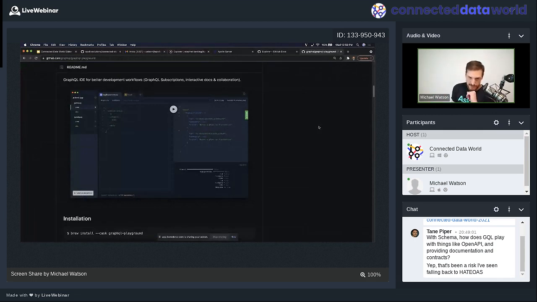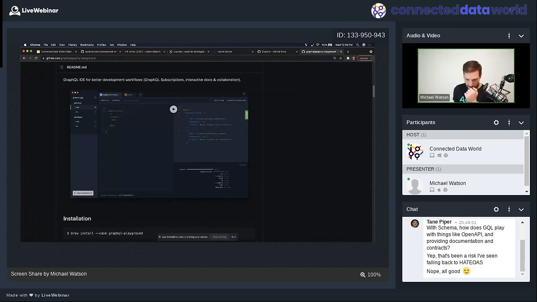Tane, before I move on, any other questions on the OpenAPI documentation contract side? Cool. Awesome. And yeah, that's definitely some of the risks in falling back for sure.